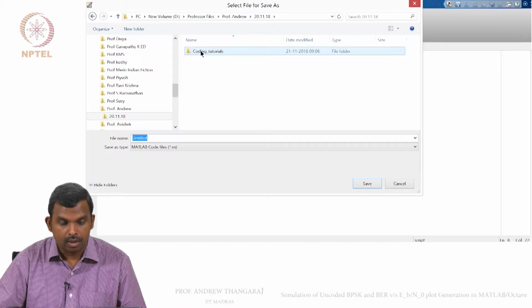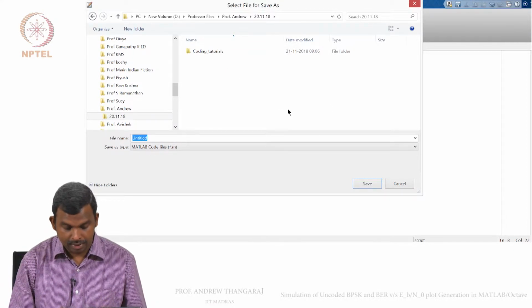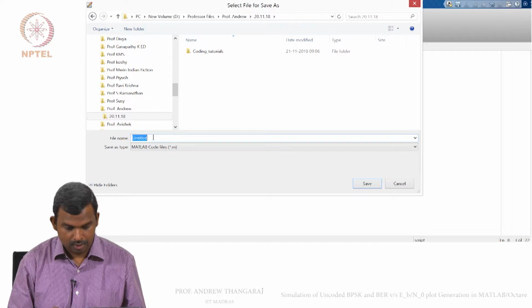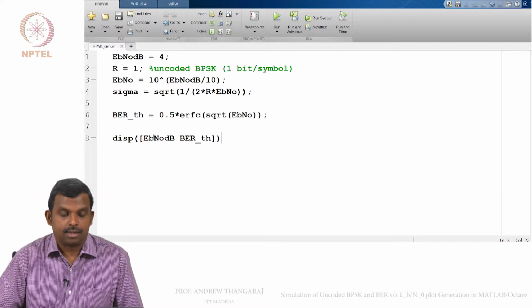Let me make a little subfolder here. Maybe that is not easy to do, so I'll just leave it in this folder itself. Okay, so the title I'll give as BPSK sim. Okay, so that's just a file we have, and now we're ready to run it.